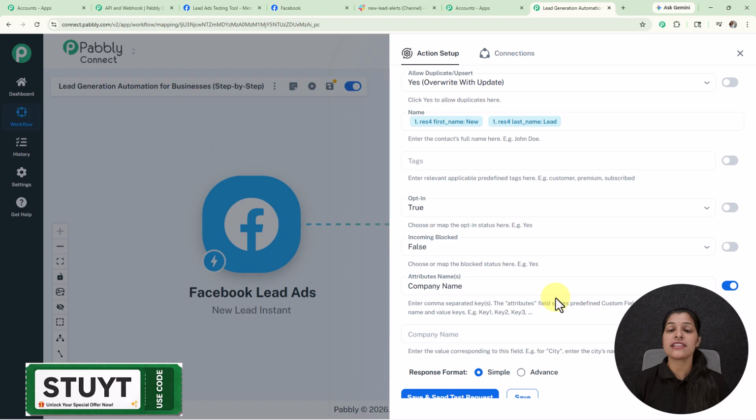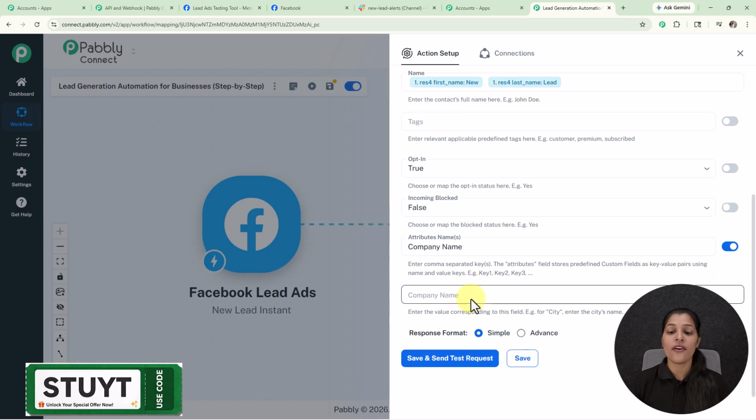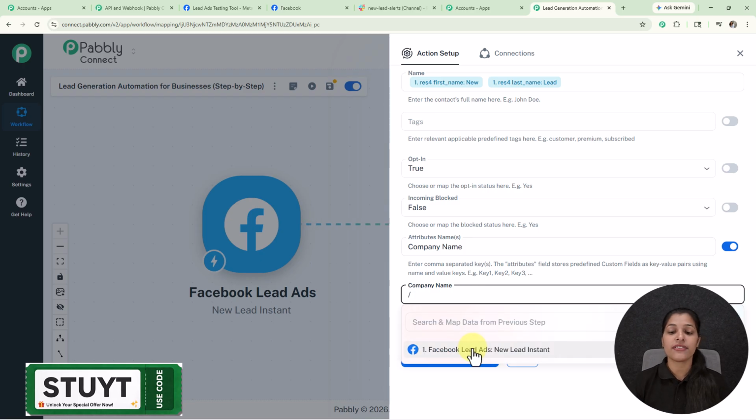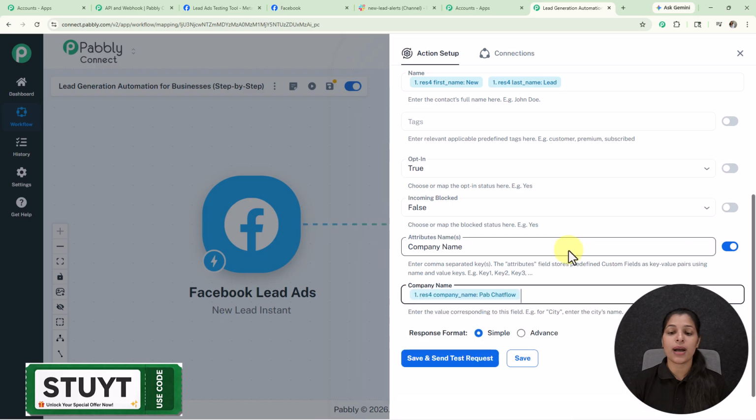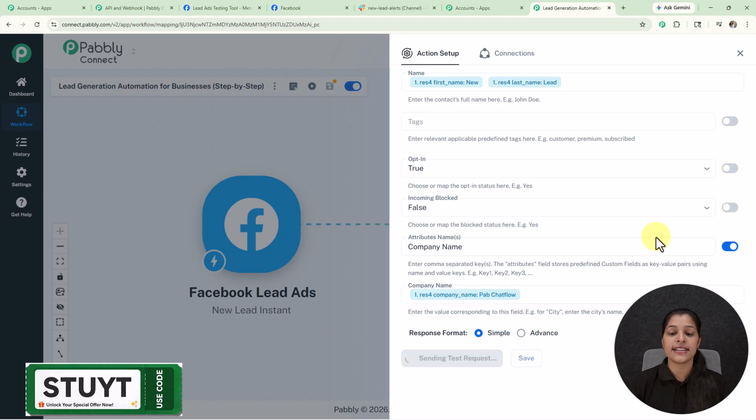And as I have entered this attribute name, a particular field is created for this attribute. And now here I'm going to map the company name which I have recently received in my response of the Facebook lead ad. So by using this attribute field, you can add many other information about your contact. Now we just have to click over the save and send test request.